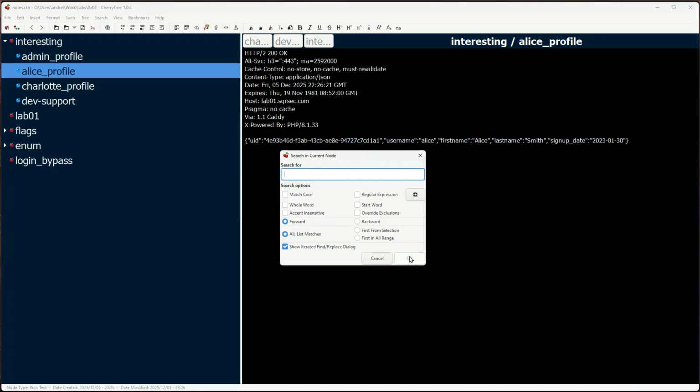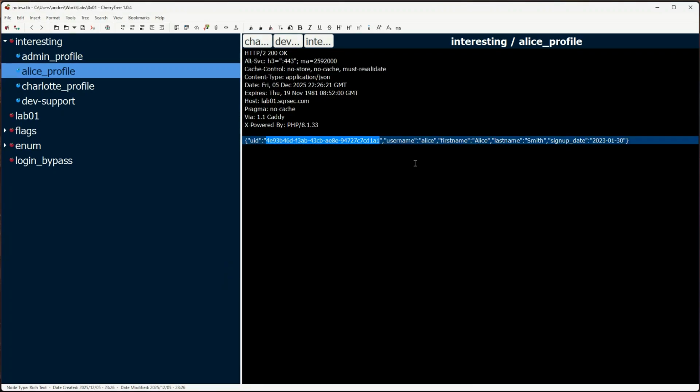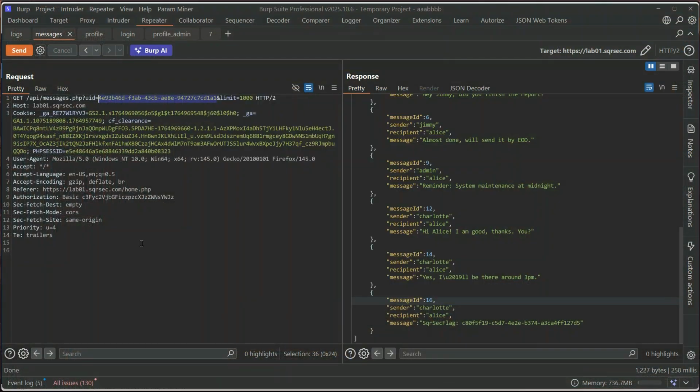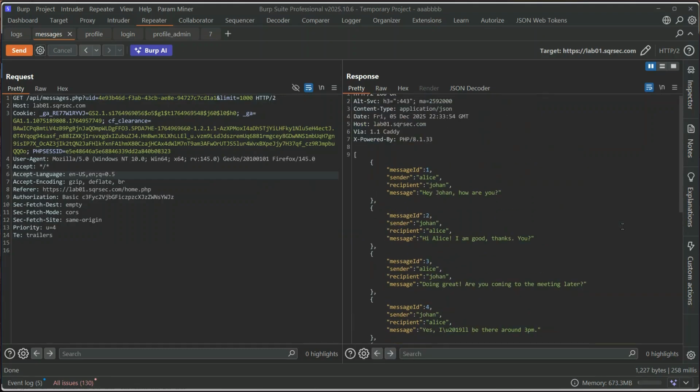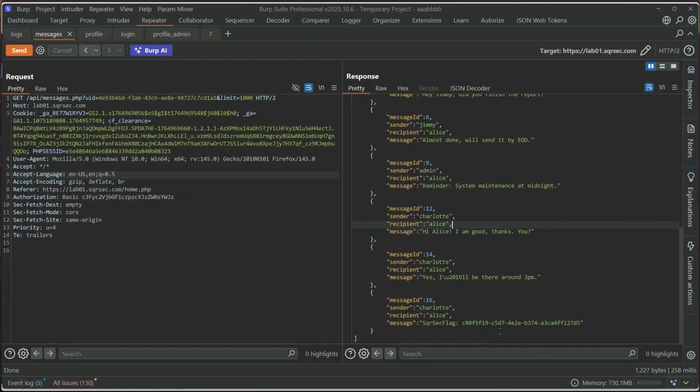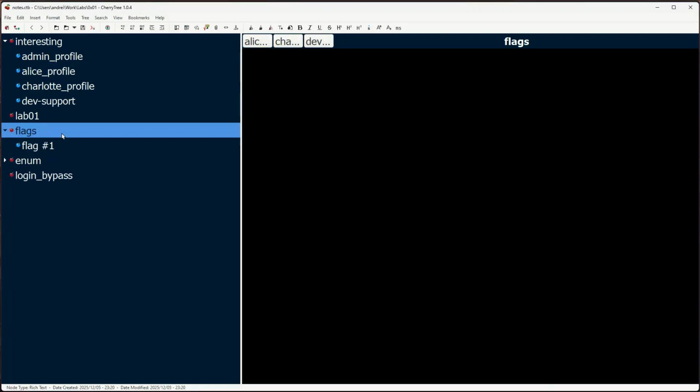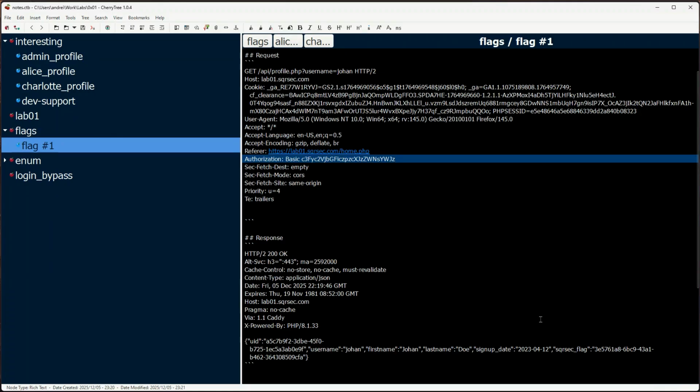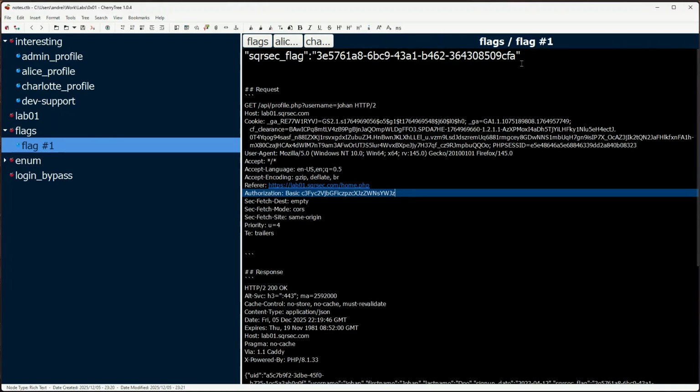So it was Alice. So if we read the messages of Alice by providing her UID for the profile, we can see that one of the messages includes another flag. Let's make sure that this is not the same flag that we have already seen before. And this one has 7DF, and the other flag has, what was the flag? CFA. So this is a different flag. This is flag number 2.